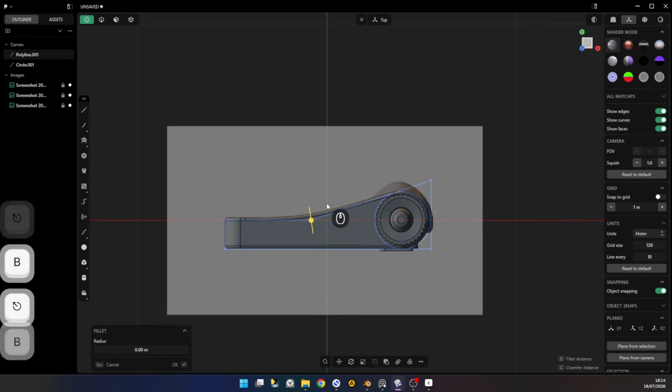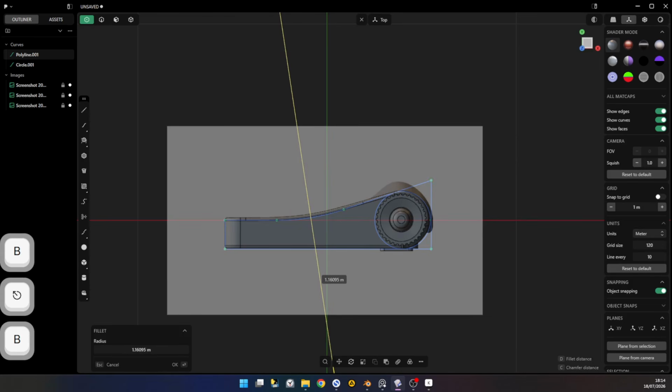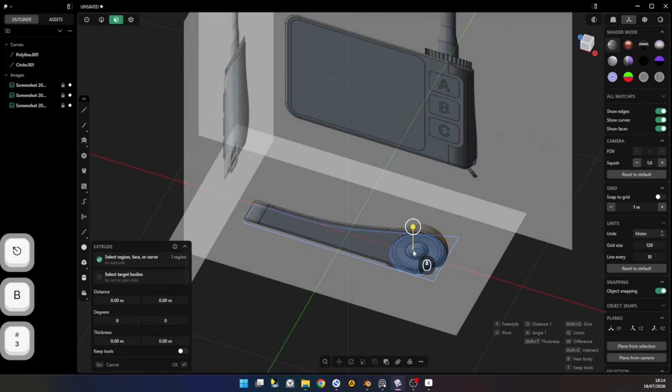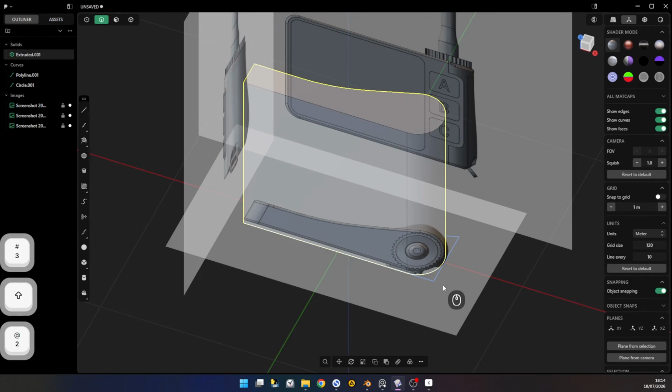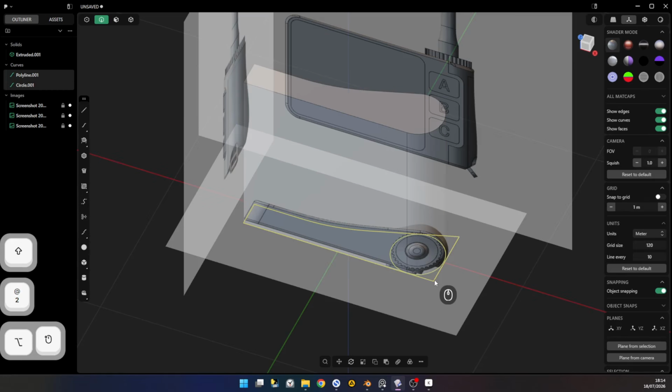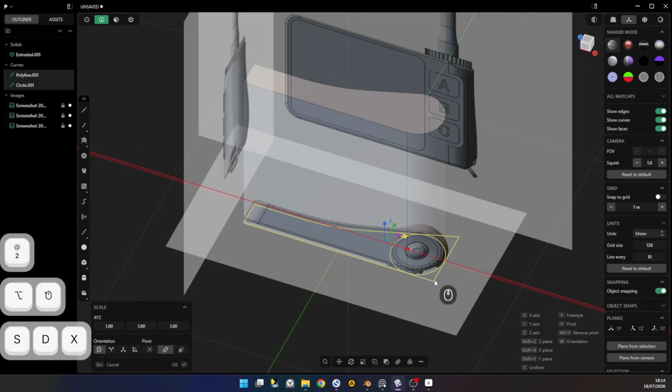Here, I'm gonna press B to fillet it. And then I'm gonna select those faces and extrude them up. To select every sketch that's on the same plane, you can hold Alt. And now X to delete.